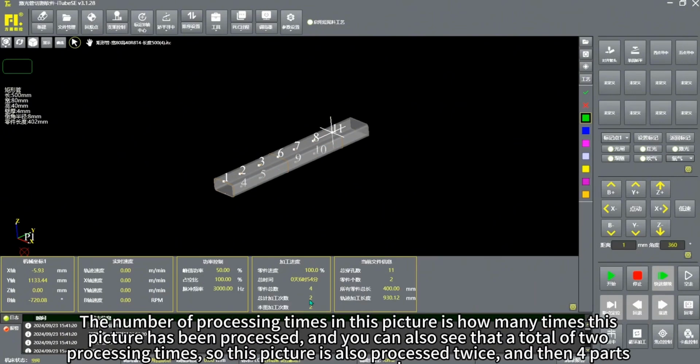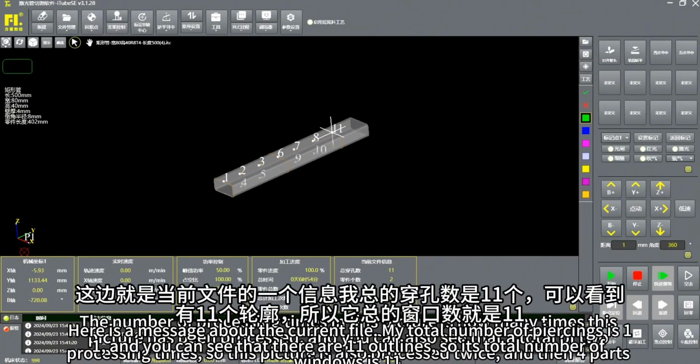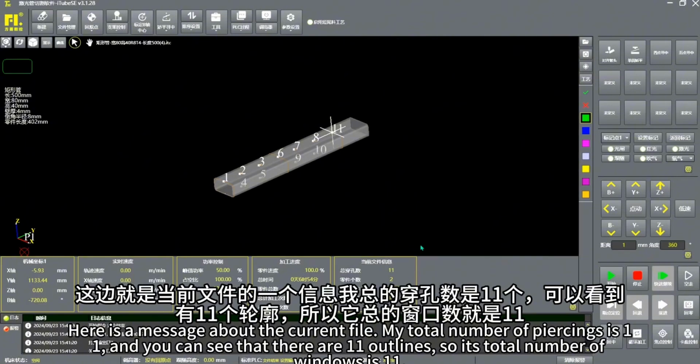The number of processing times in this picture is how many times this picture has been processed, and you can also see that a total of 2 processing times, so this picture is also processed twice, and then 4 parts are processed. Here is a message about the current file.